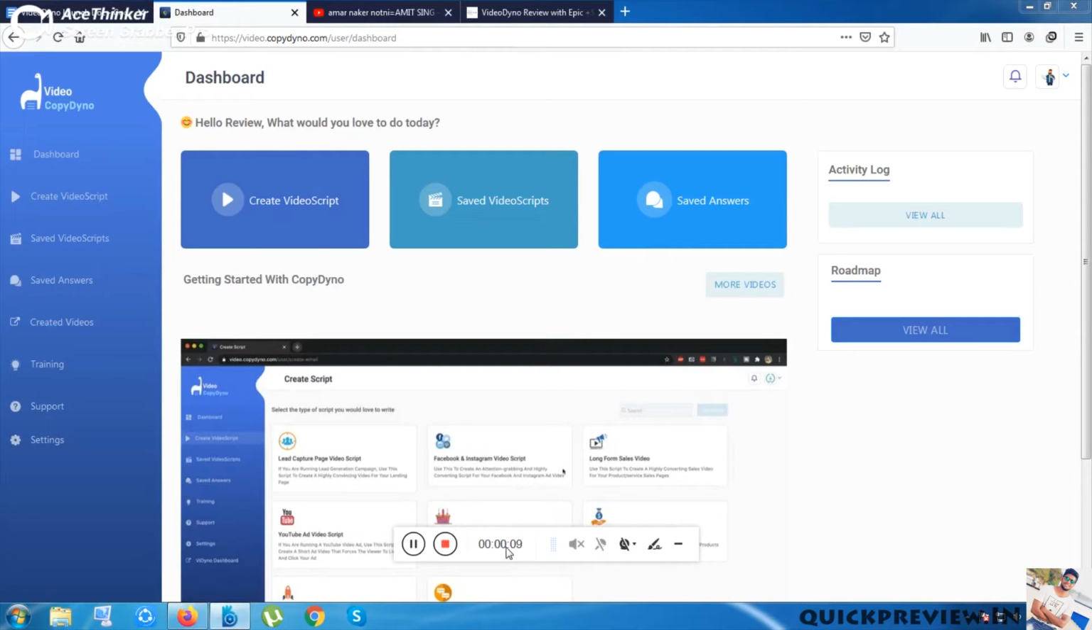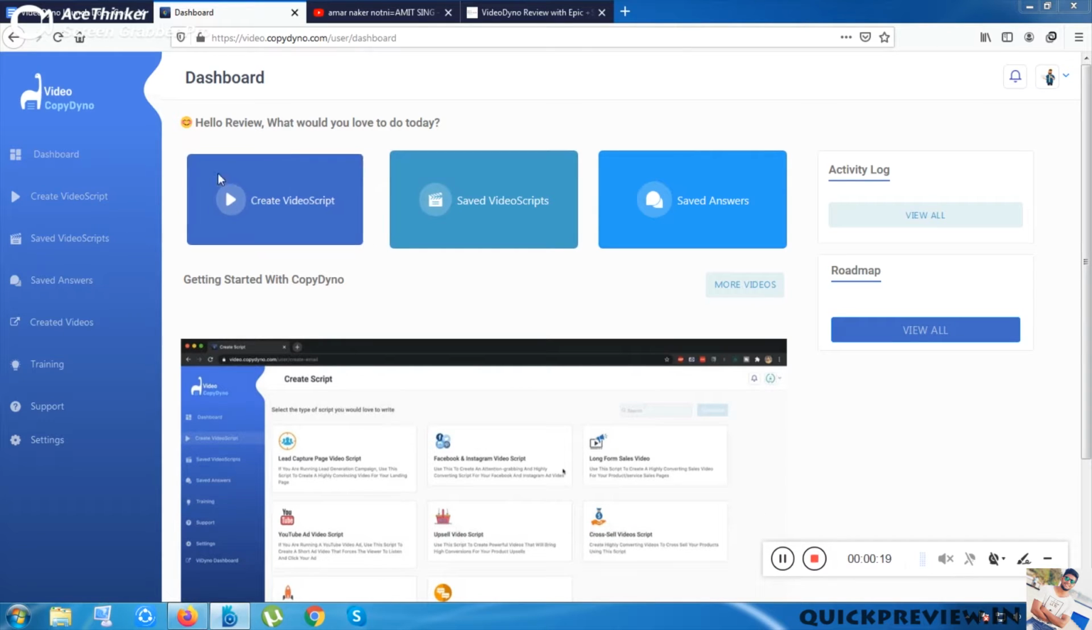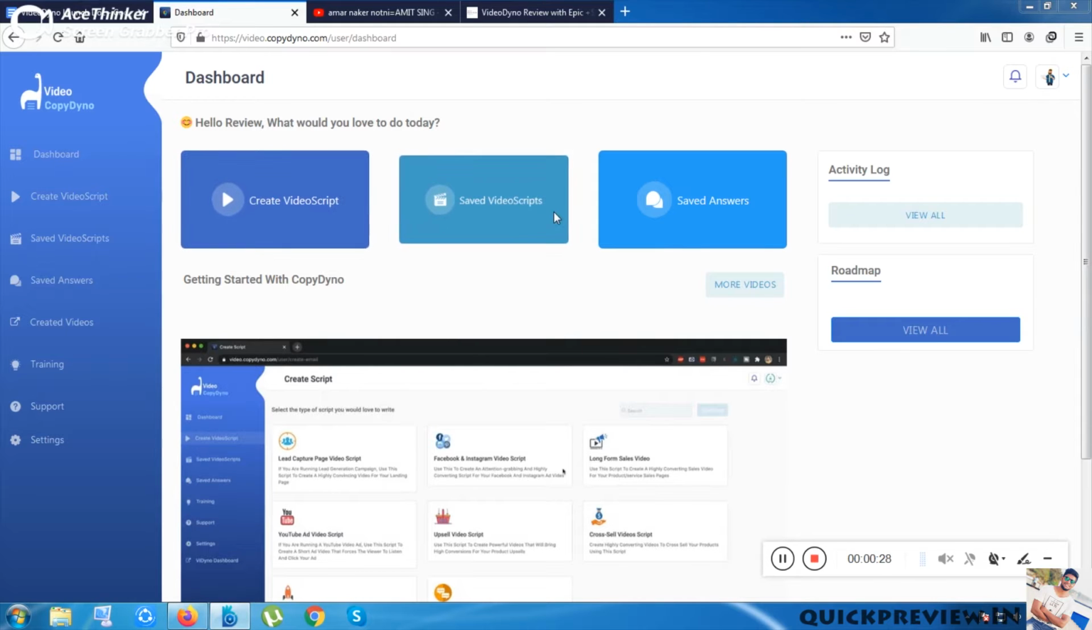This is a very easy software, and you can see there are three main options on the dashboard. So this is the dashboard of VideoDyno. Let me start. I will go through each option one by one and explain everything in detail. So this is create video script, then saved video, then saved answers.